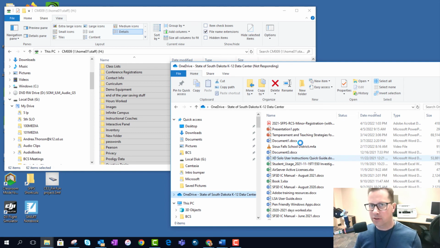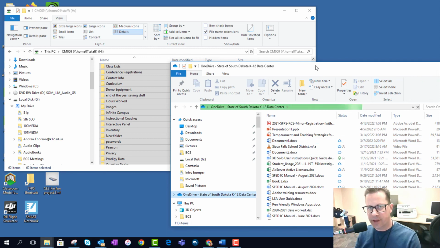Hopefully that explains a little bit about how files and folders work out in online storage, aka the cloud. And hopefully that sums that all up.